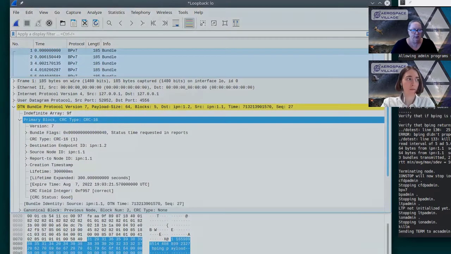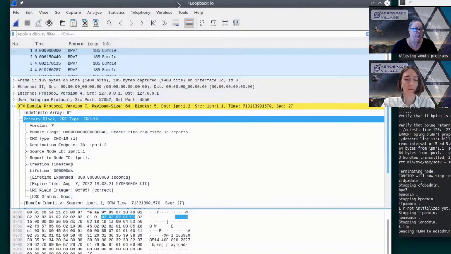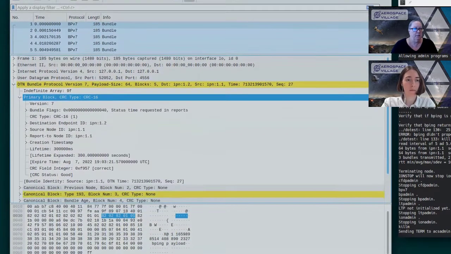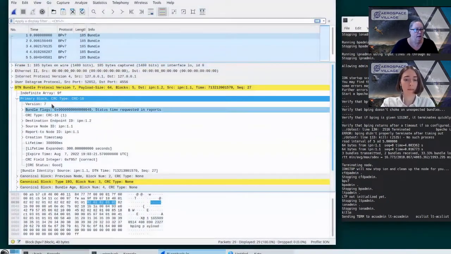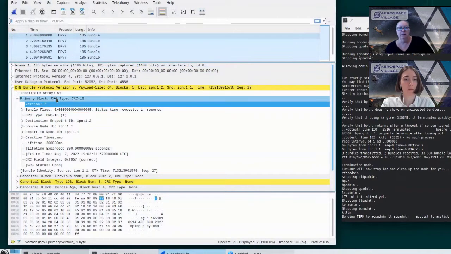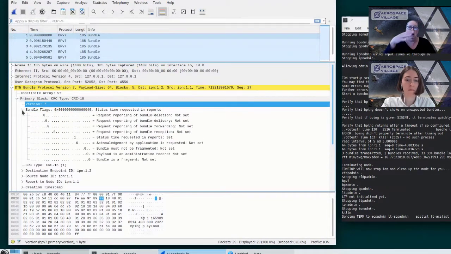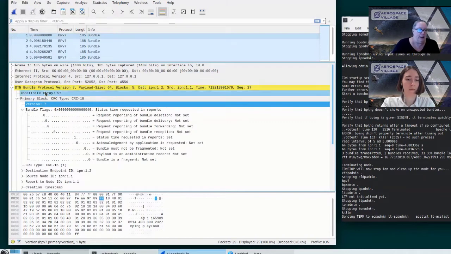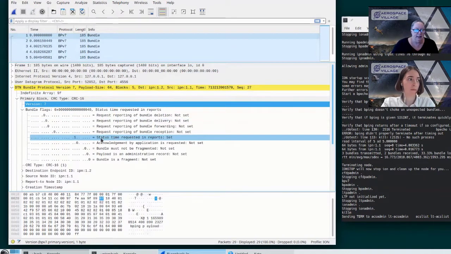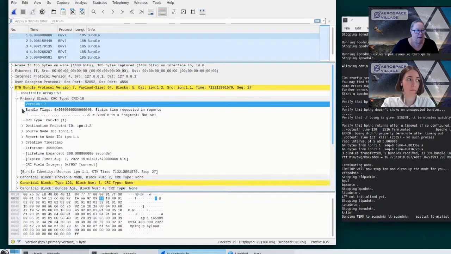And let me bring this down so we have just a little bit more room. And I'll bring it up here. So the first thing you have is the version field that's telling us we are using bundle protocol version 7. And then below this, you have bundle flags, and you can expand these to see what's happening here. This is requesting status time in a report. So basically it's asking our target to report back to it.